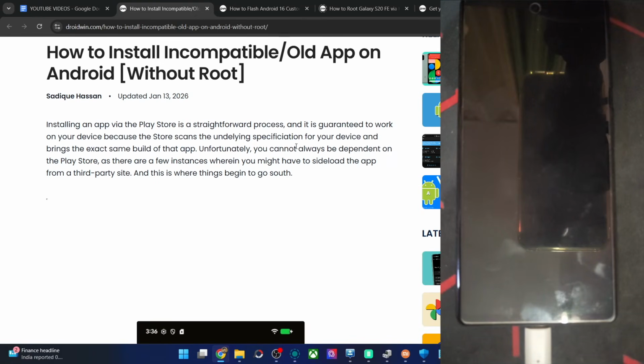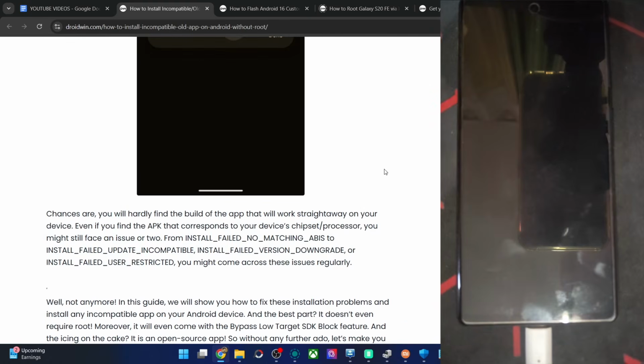In this video, we'll show you how to install any incompatible or old APK file on any Android phone, and that too without using the root. So you might have come across these issues while installing an APK file. For example, let me show you.